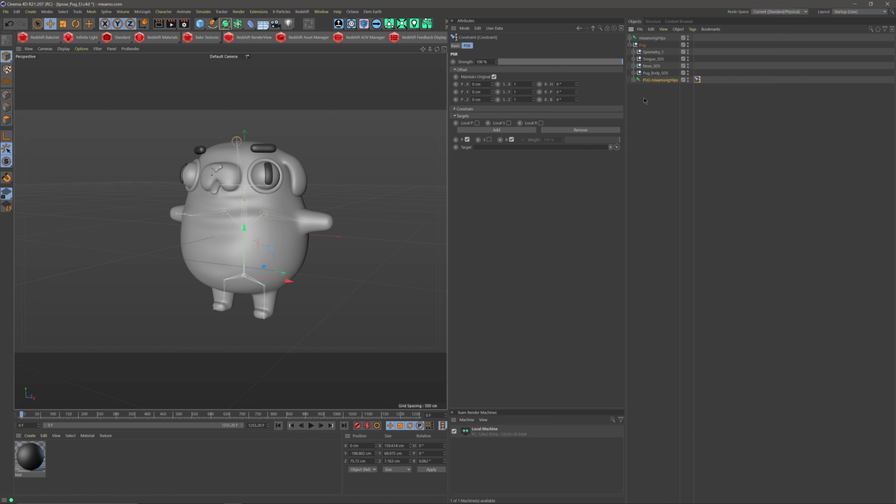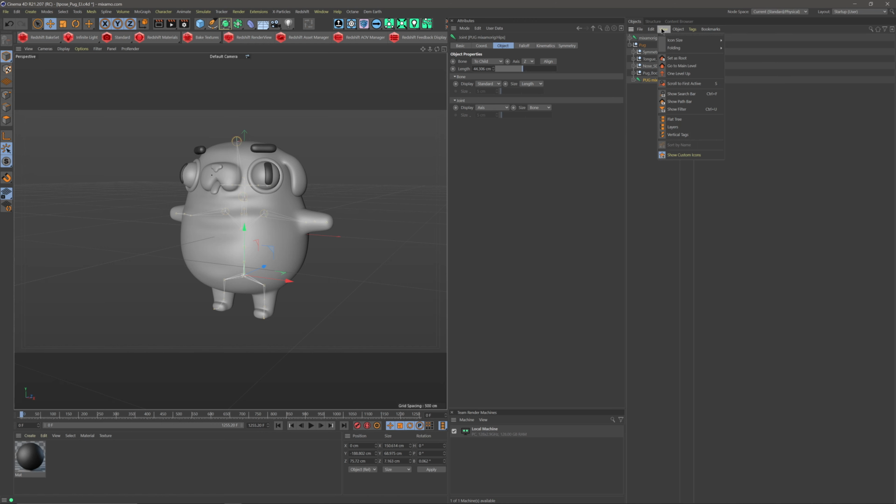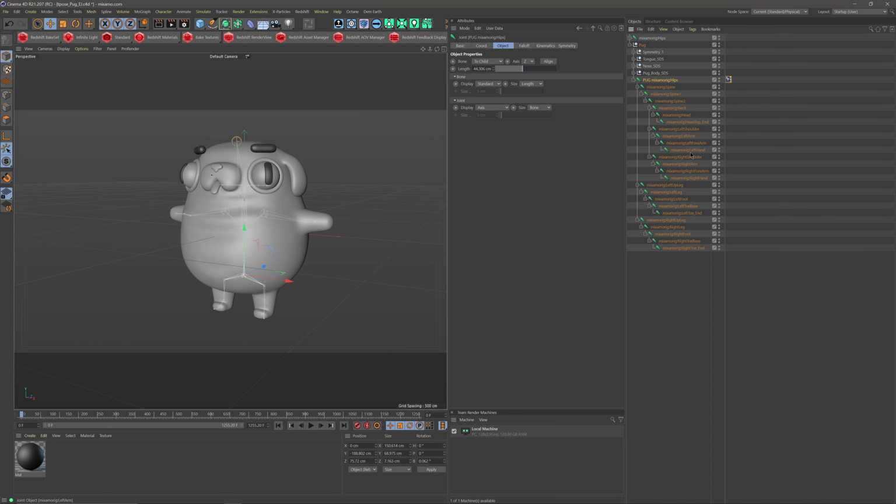So what I'm actually going to do from here is click back on my pug skeleton. I'm going to come down to View, and where it says Folding, I'm going to Unfold Selected, so that it just unfolds everything in here. The reason I'm doing that is because I have to manually take each one of these constraints and connect it to each one of these joints.